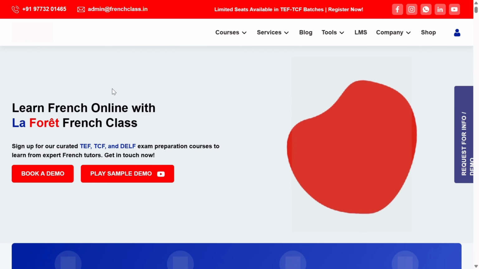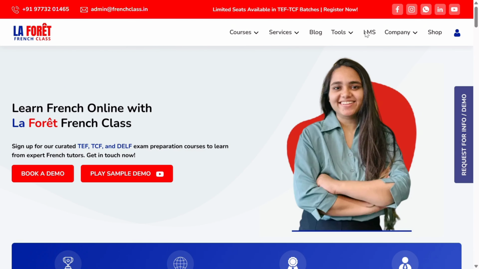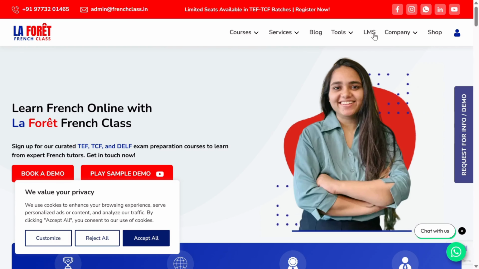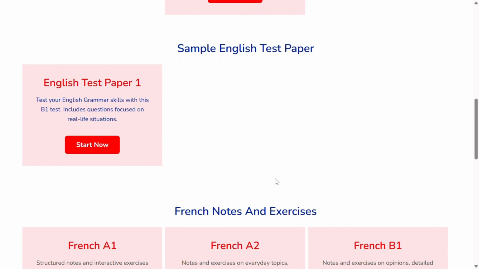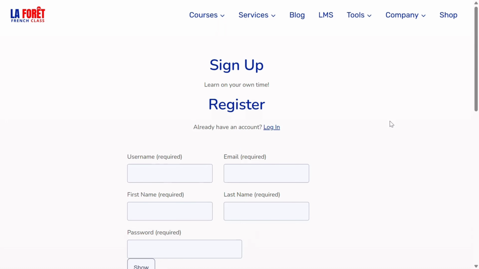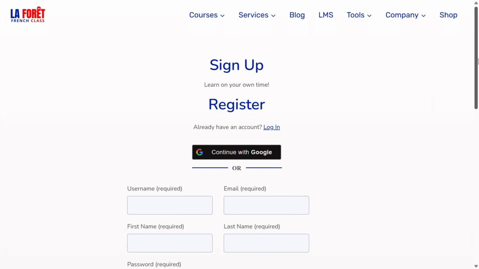On the top of the page, you'll see different tabs. One of them is called LMS. Click on that. Now choose the test you want to take and click on Start Now. On the top right corner of the page, you'll find an Enroll Course button. Click on it to continue.